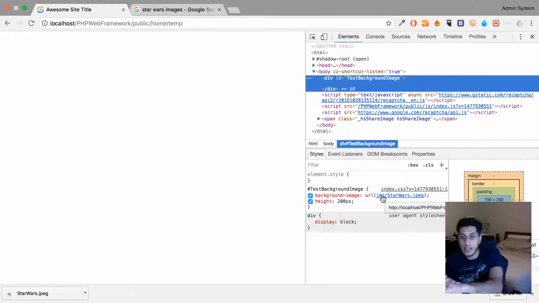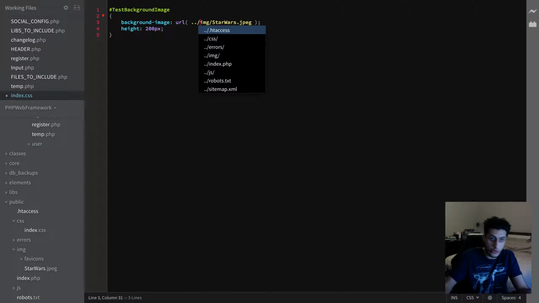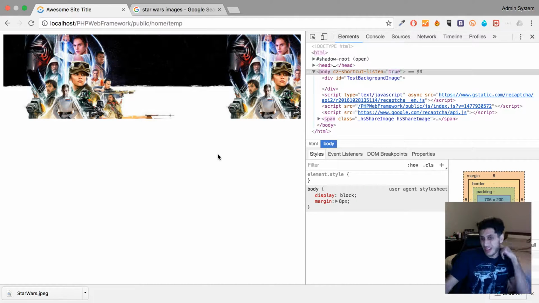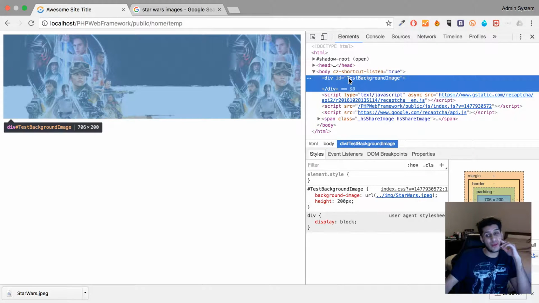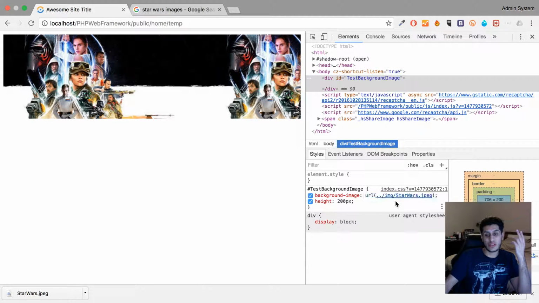If you go on here, you can see it's going to localhost, PHP Web Framework, public, CSS, because that's where the CSS folder is. So what we need to do is go up one directory. So you edit the CSS to point into the public folder, save that. Okay, apparently that works. So weird. Okay, that fixed the problem.